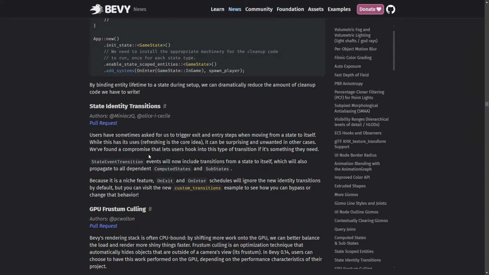State identity transitions. Because there's a niche feature on exit energy, schedule will be ignored, and the new identity transform by default. But you can. Users have sometimes asked us to trigger exit and enter steps when moving from a state to itself. Okay, well, this has its uses, like refreshing in the core.